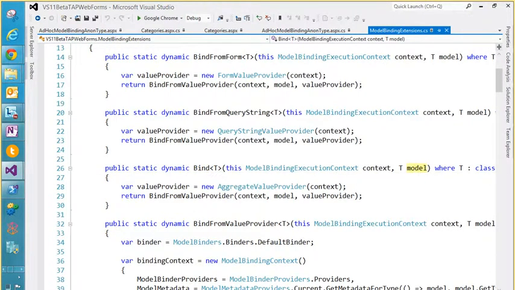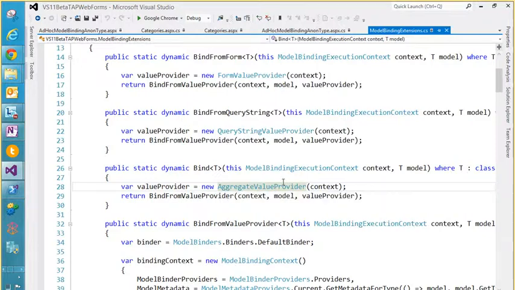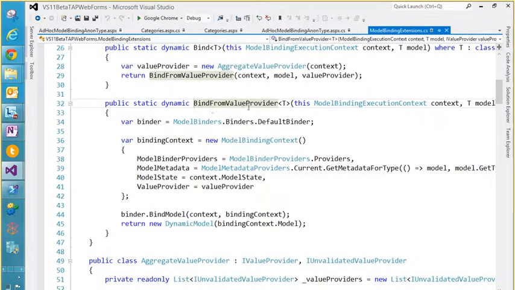So it takes in a model of T, and then it creates a new aggregate value provider. So this aggregate value provider is exactly the same as that request value provider that I just showed you before. So this is a value provider that's going to try and get values from the query string, the cookie, and the form anytime a value is asked for. And then I'm going to call BindFromValueProvider, which is a public extension method again on ModelBindingExecutionContext.